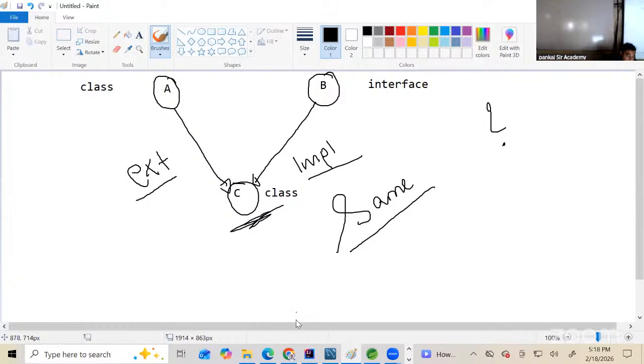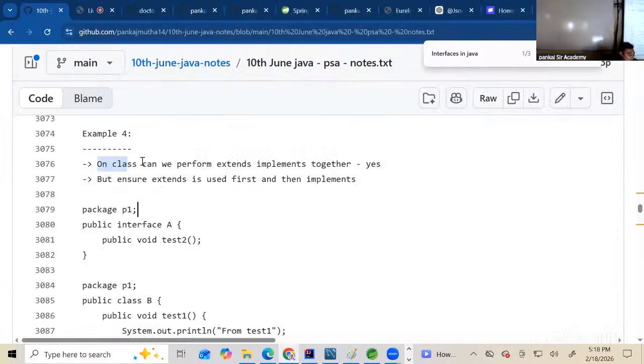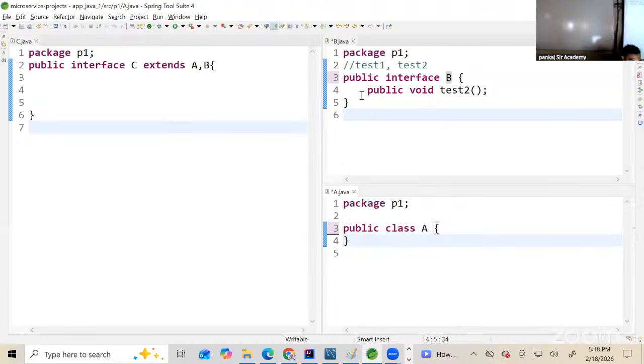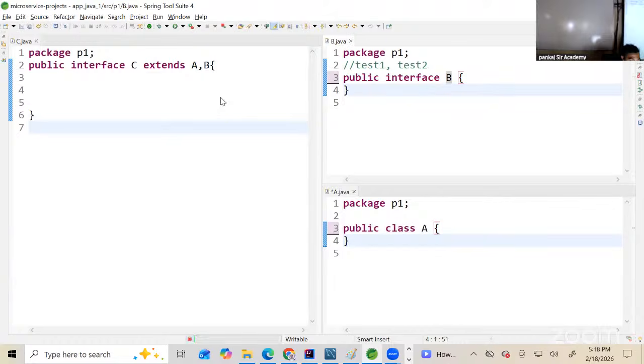So on a class we can perform extends and implements together. Yes, that is possible, but there is a way to do that, guys. The way is, ensure extends is used first and then implements. What do I mean by that? Let's see this with an example. Now I'm going to change this one to a class. For now I don't want any details kept inside this. C here is again a class.